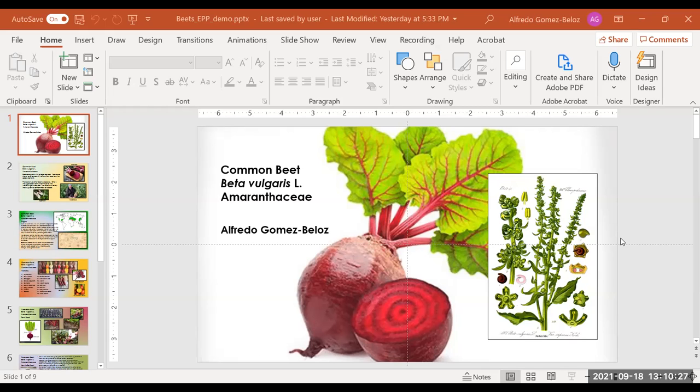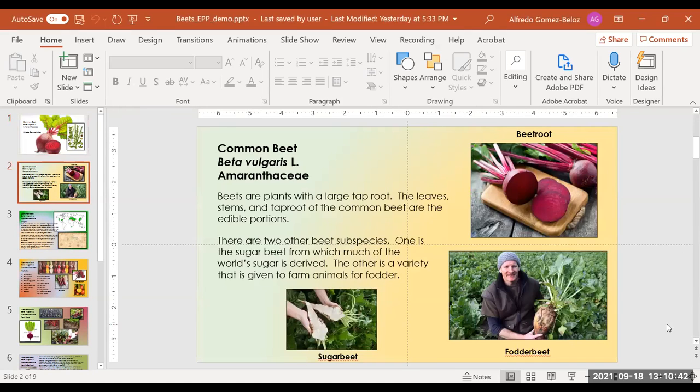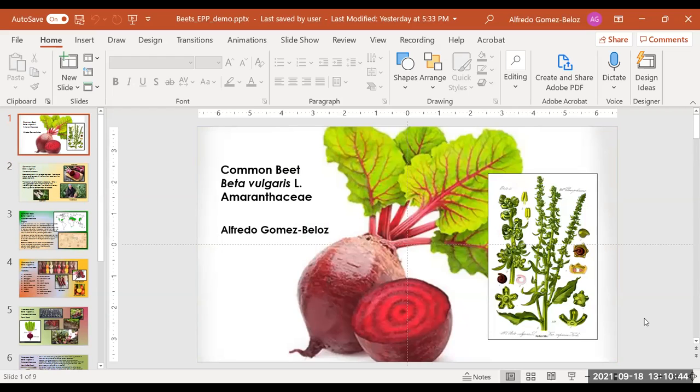All right, so there you cover right away the common name, scientific name, plant family, and other familiar species. You might want to become familiar with that. Here is the next one. Okay, let's see here.